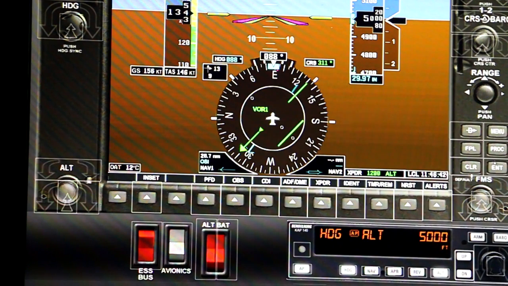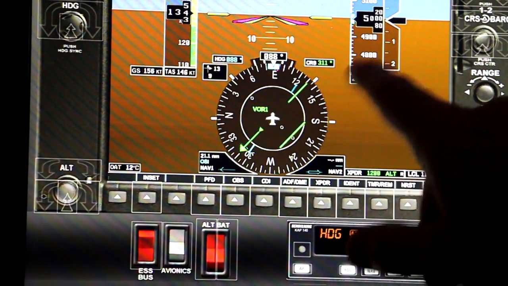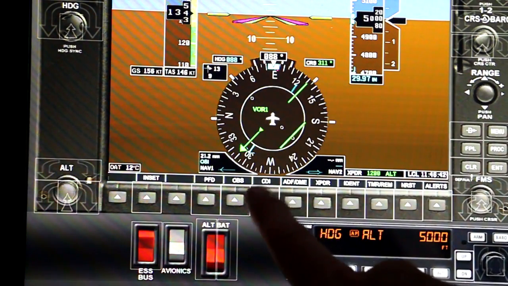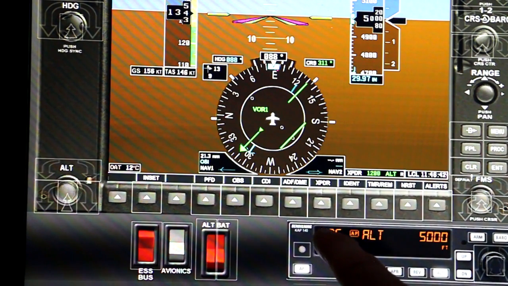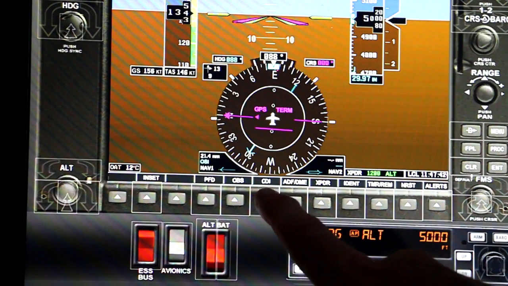Okay, and now we've set up a GPS course direct to Livermore. But we don't see that yet because I haven't changed my CDI. This is still on VOR. So the one thing about this is, as long as we're on heading mode on the autopilot, we are free to change navigational sources and not create a problem.